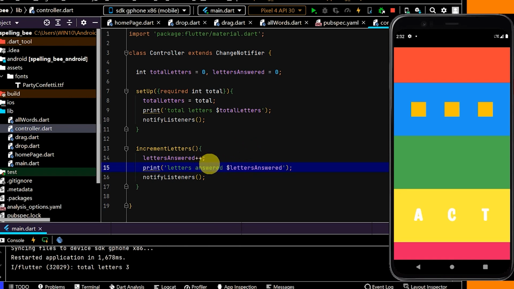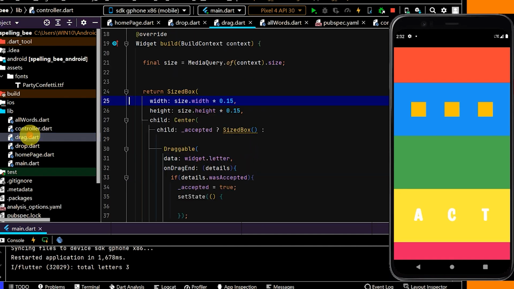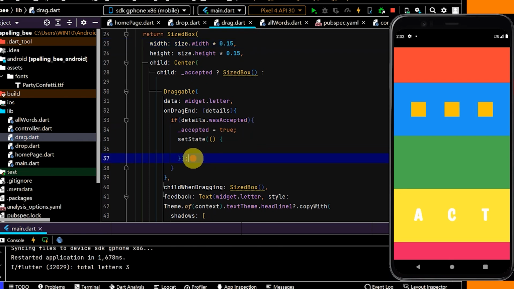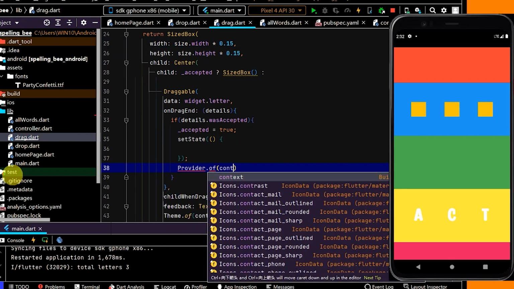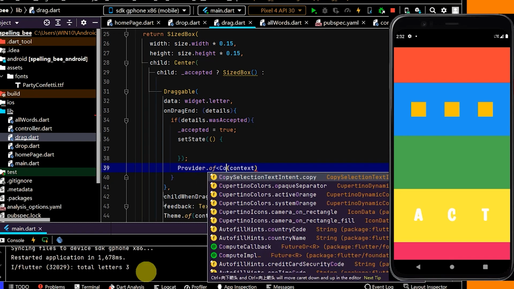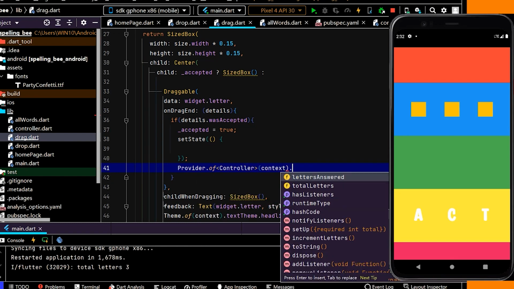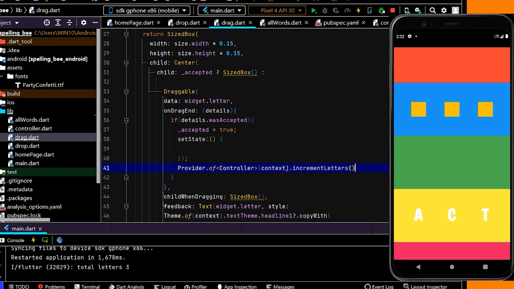Now we need to find a good place to call this method. We could do that from either the drag or drop widgets. I'm going to call this from the drag, and here when we know it was accepted, I can use provider, the static of context, import provider, pass in the controller here, import that. Now I can call increment letters, and again need to put listen to false. Alright, so that should now increment by 1 every time a letter is successfully answered.